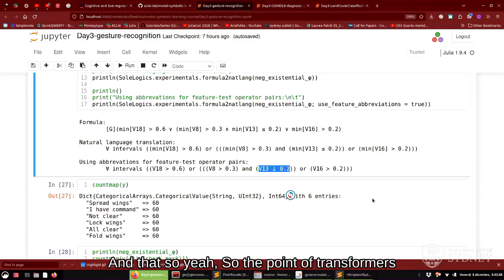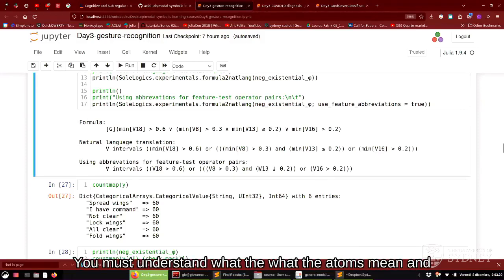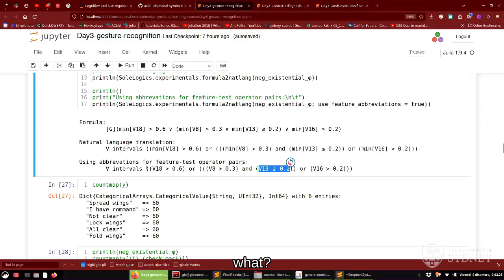So the point of transformers is you choose your own language that you should make sure that you understand. You do whatever you want, but the point of this is that for sure you must understand what the atoms mean and how to interpret the formulas.